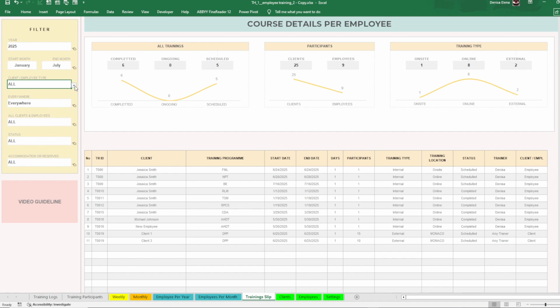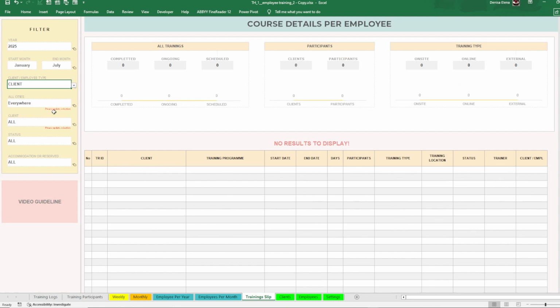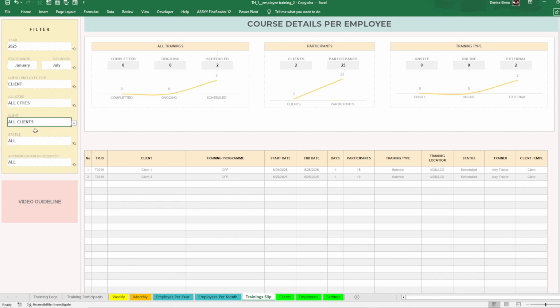So if I want to, for example, see everything only for clients, selecting here only for clients, you see this red notification, please update the selection. And you have to update the selection because this now needs to refer to the clients. So I have all cities, I want to see the clients for all cities, and I want to see all the clients, not a specific client. And I see that from January to July I have 2 clients.